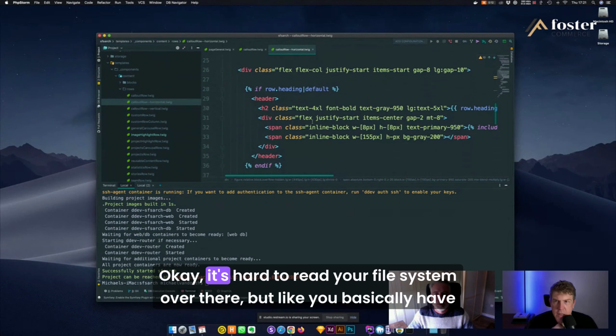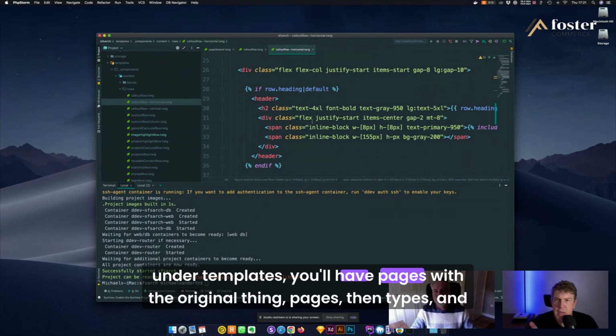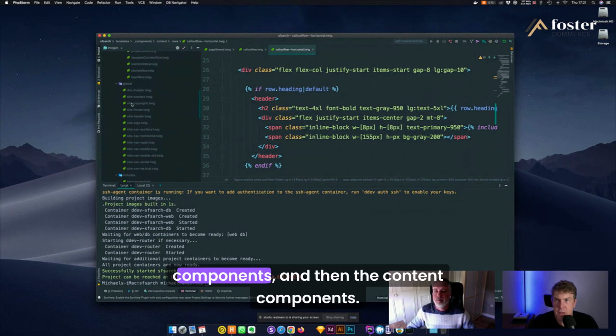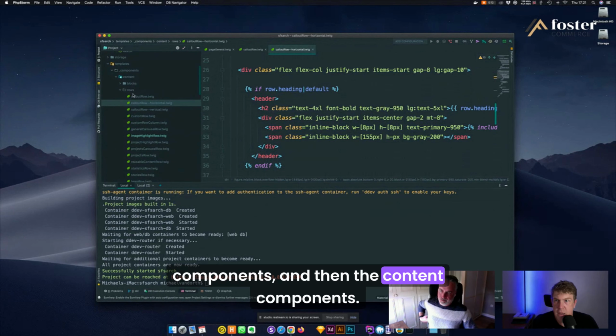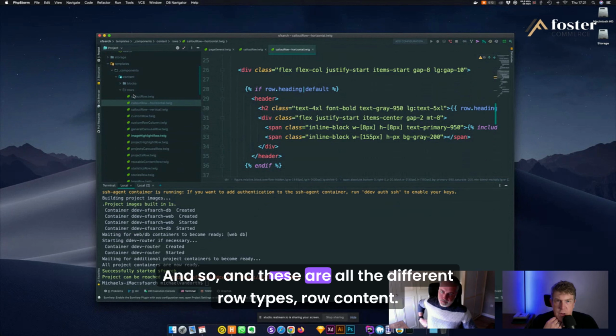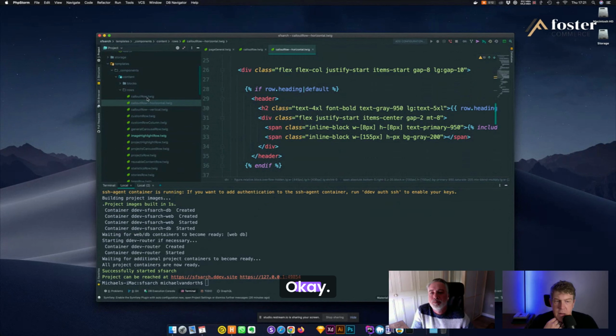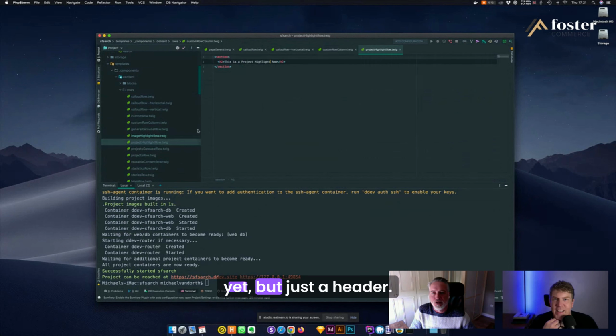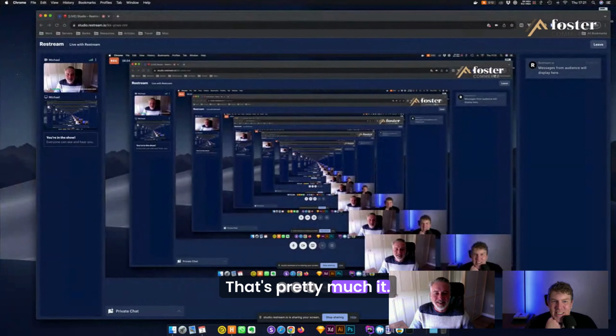Got it. It's hard to read your file system, but under templates you have pages, then types, and that was the file we were showing. Now you're in templates, components, and then the content components. These are all the different row types, row content. Yeah, and a lot of these don't have anything in them yet, they're just a header. That's pretty much it.